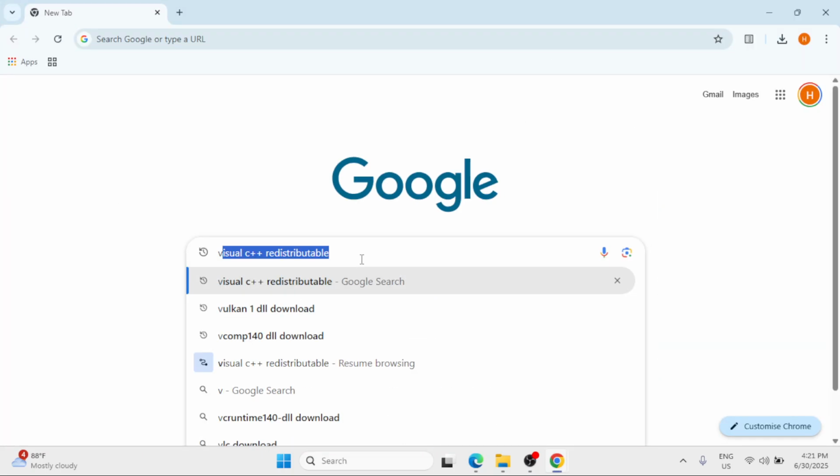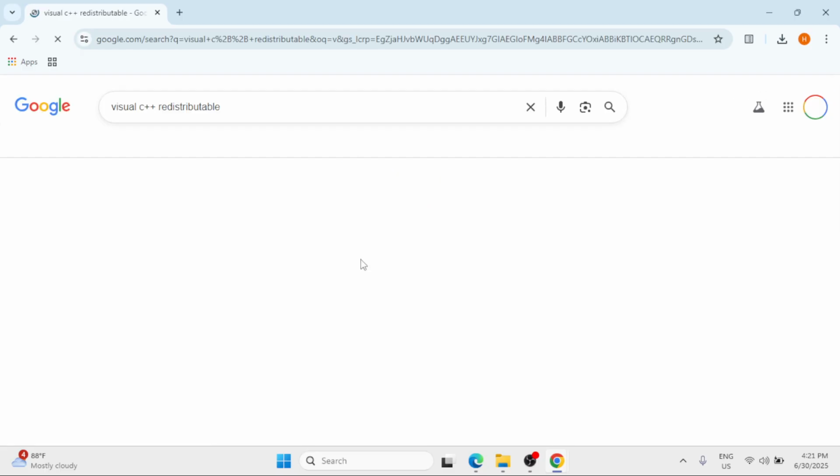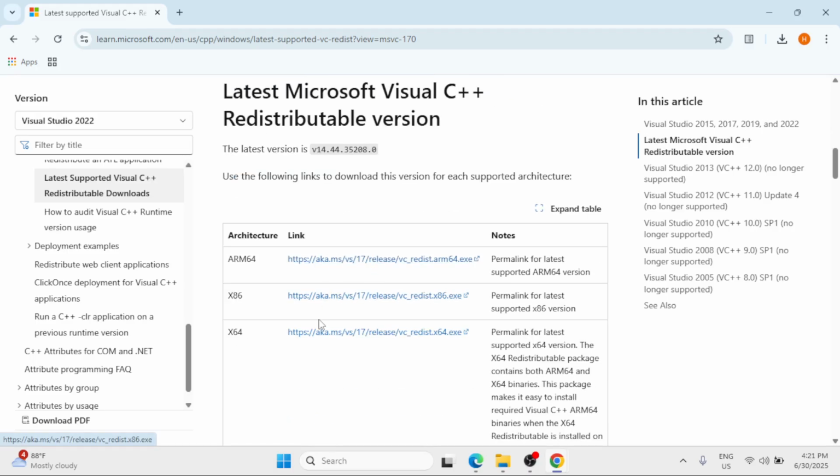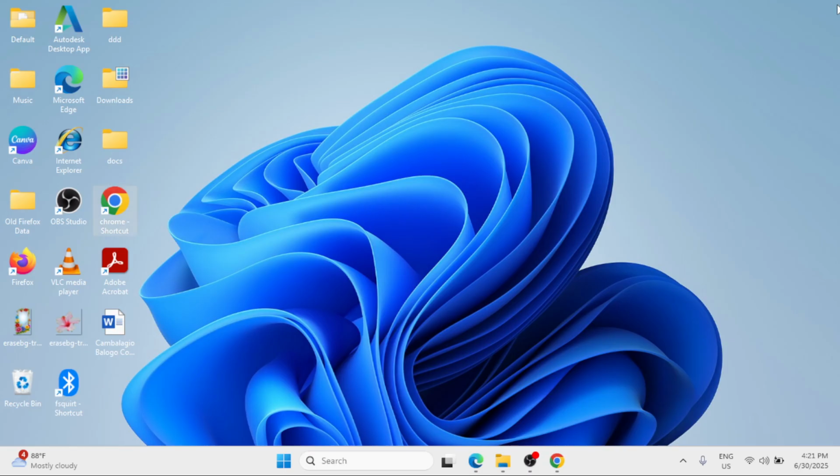Search for Visual C++ Redistributable and hit enter. Click on the first option. Scroll down and click the download link corresponding to your system type and simply install the Visual C++ on your Windows 11. So I hope this video helped you.